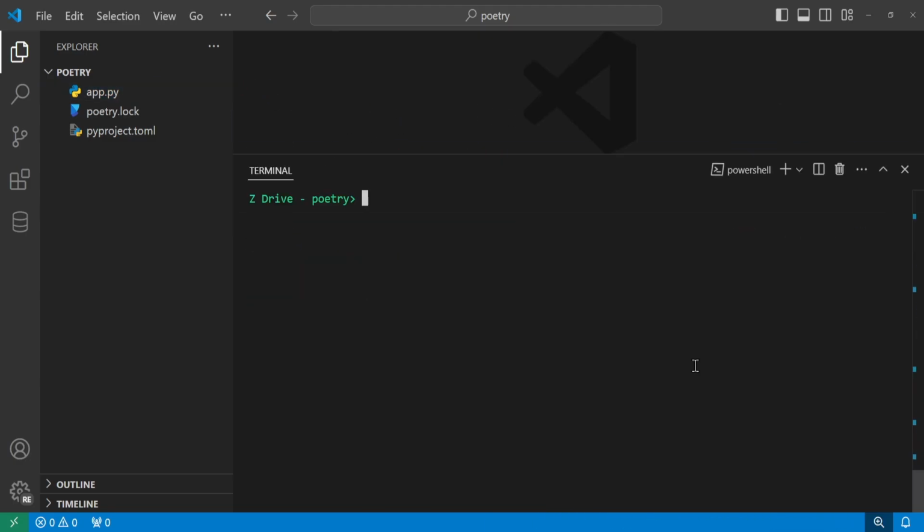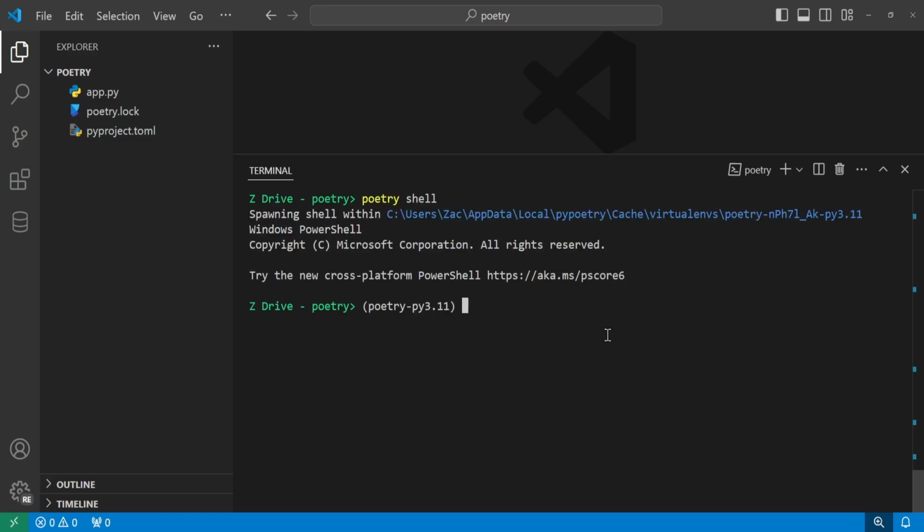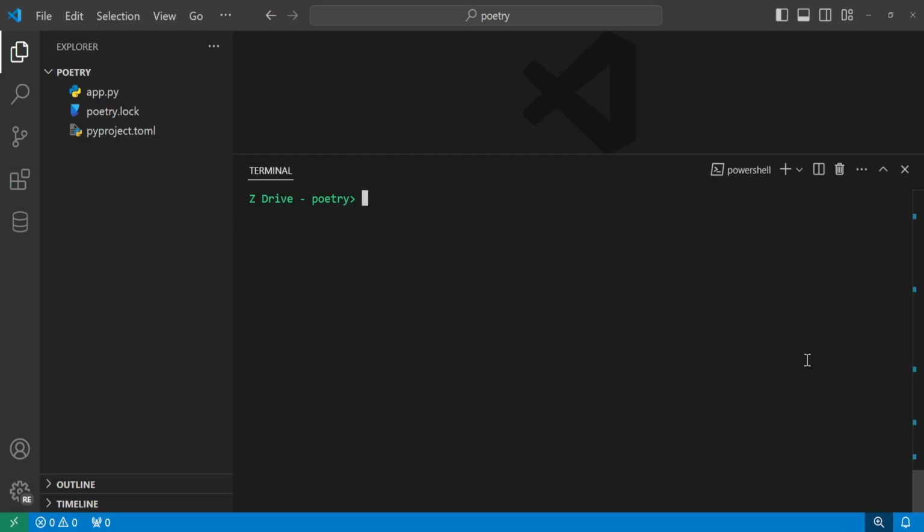If you want to work directly inside the virtual environment, you can activate it using poetry shell. And we can see we are inside our virtual environment. If you want to lock your dependencies, you can use the poetry lock command. This will go ahead and update your poetry.lock file.